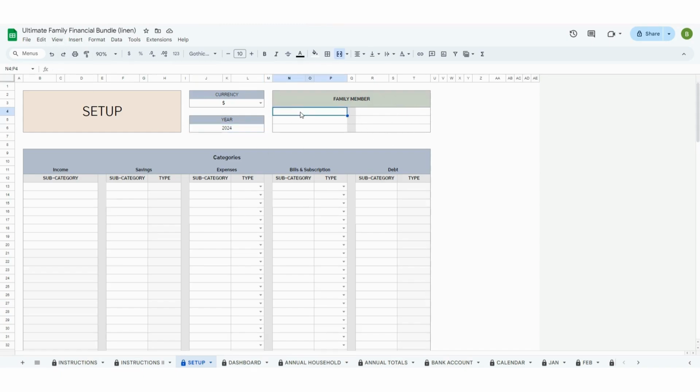But for starters, we're just going to add the names here. So I'll just do John, Mary, and then Alex. For the next 3, I'll do Emma, Sophia, and then lastly, Michael.